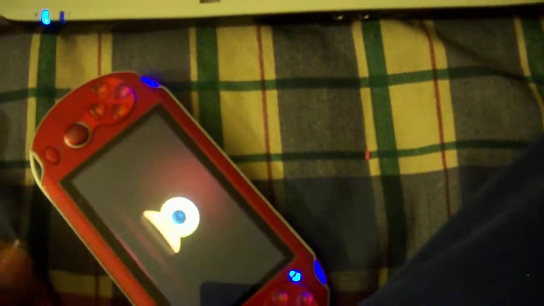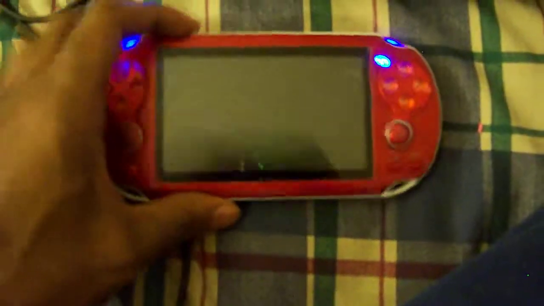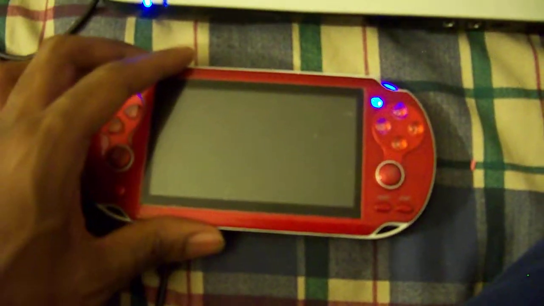which you may have to do quickly. It's harder for me to do because I have one hand. But okay, it's plugged in. You might hear a little notification sound when you plug it into your computer.